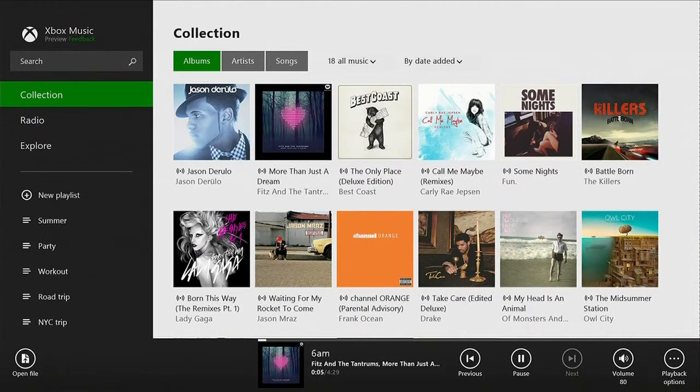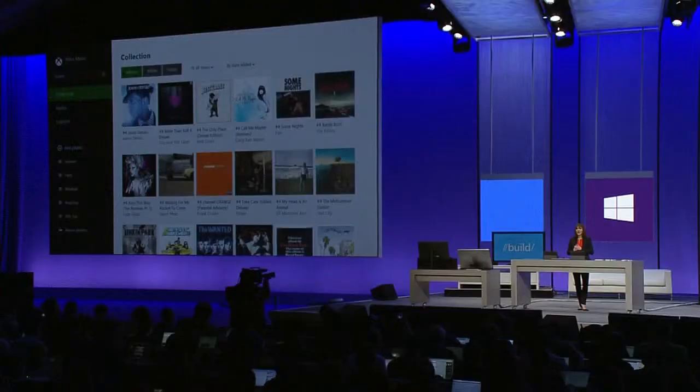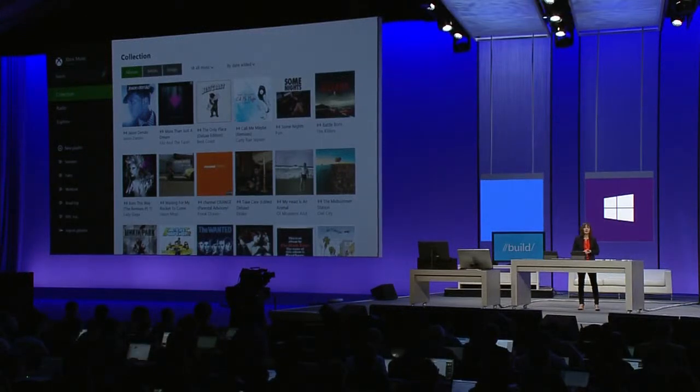So I didn't own that song. It used the Xbox Music app to go find the song and play it for me and stream it for me automatically without me having to do anything, because free music streaming comes with Xbox Music. It's built into Windows 8. So the Xbox Music app has been completely redesigned to focus on playing content.